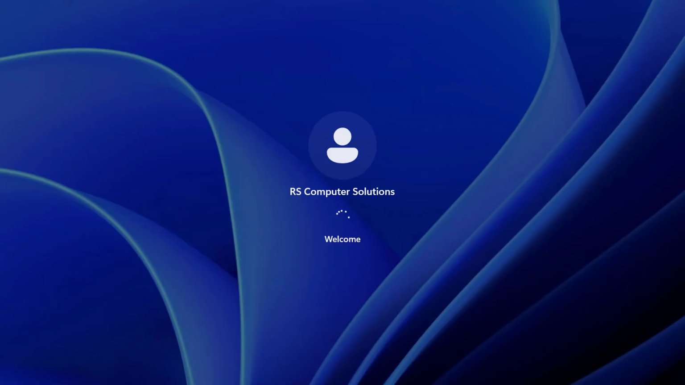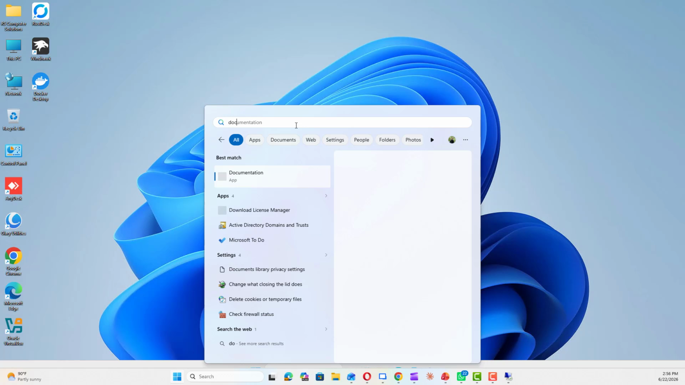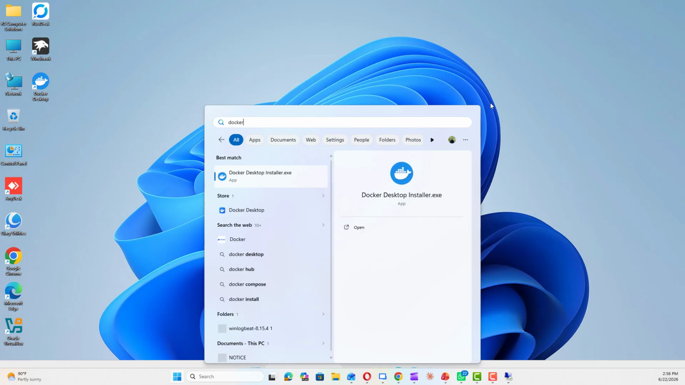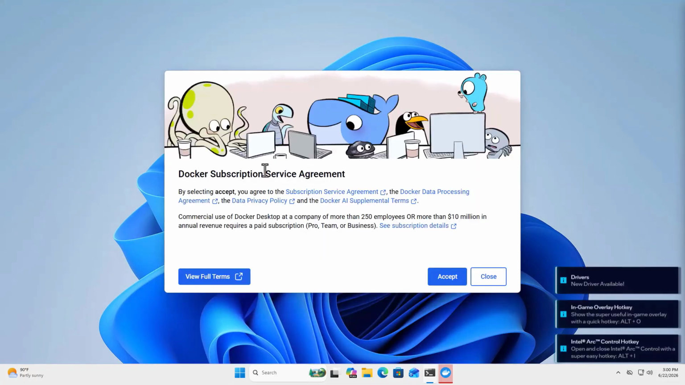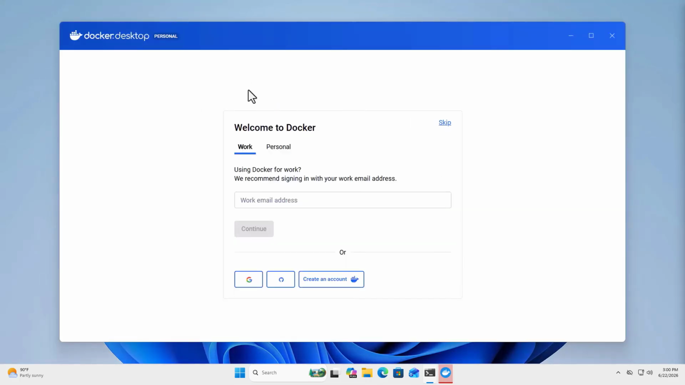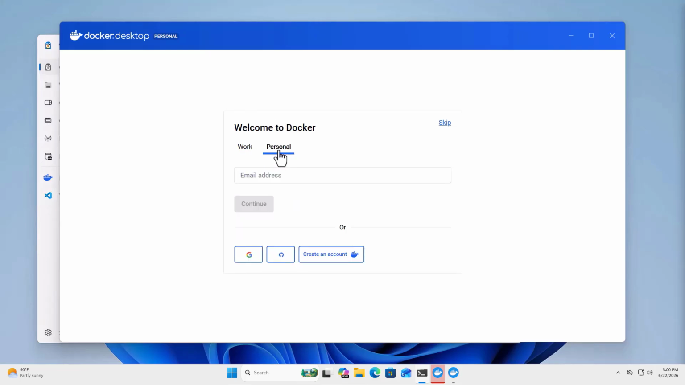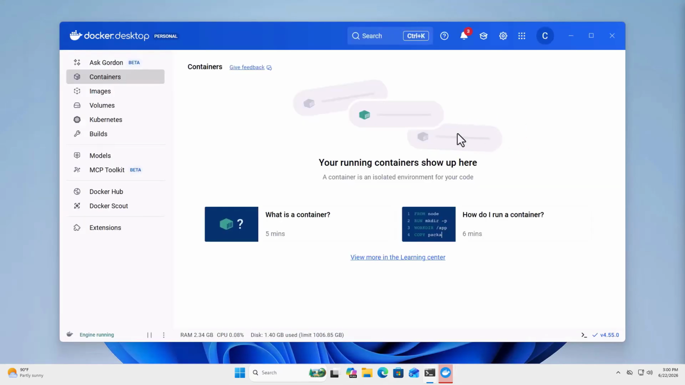After Windows starts, open the Start menu, search for Docker Desktop, launch the application. The first startup may take a few minutes. Accept the Docker subscription service agreement. Docker will initialize the Docker engine and configure the required services automatically. Wait until the status shows Docker Desktop is running.